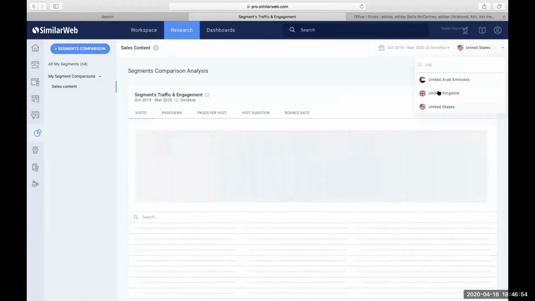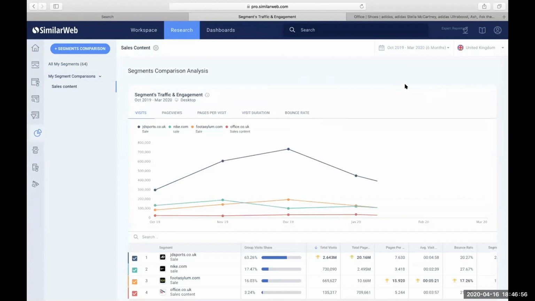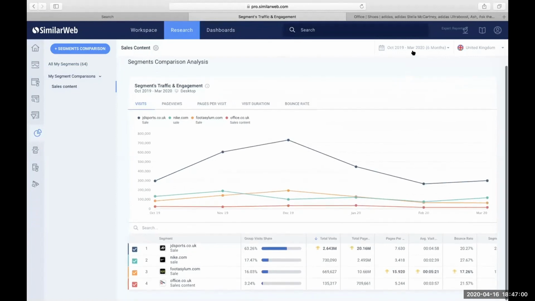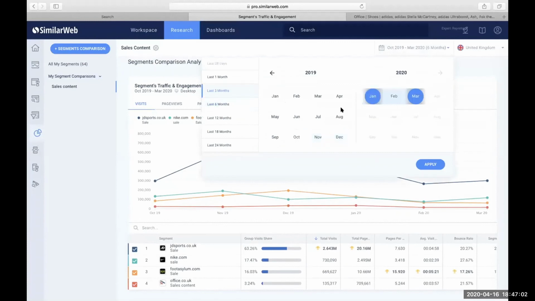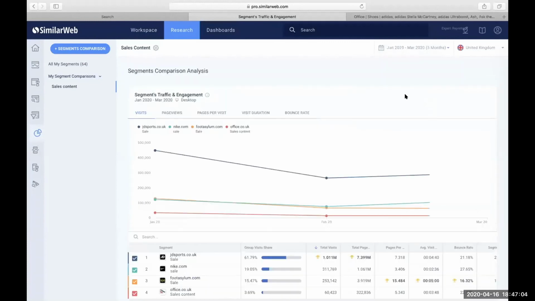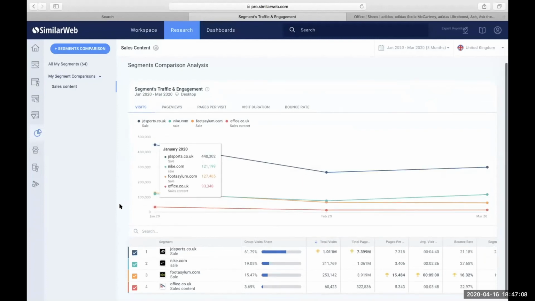Of course, always make sure that you have applied the right country filter. And now what I can do is look at the last 3 months, so it's a bit more focused to the current situation. And I can now understand a few things.